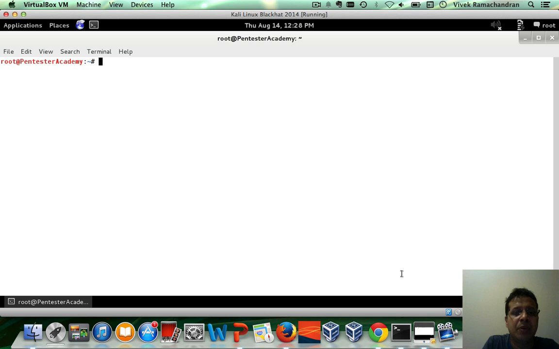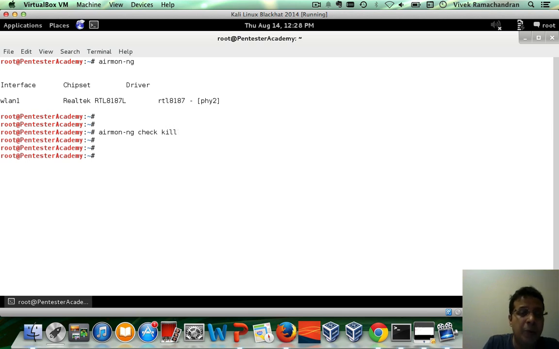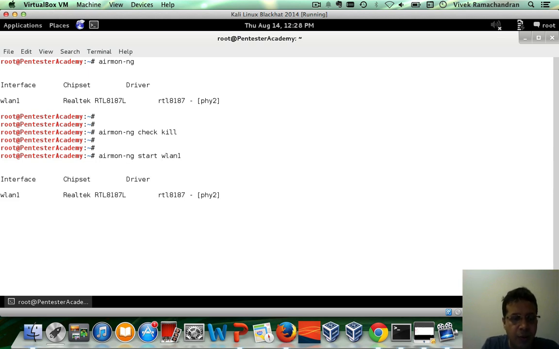So the first step, of course, is to put your card into monitor mode so that we can use it with scapy. So if I run airmon-ng without any arguments, I see I have a Realtek RTL8187. This is really my alpha card which I have in here. I'm going to set this to monitor mode. Let me first do a check kill, so that we kill any processes which can interfere with our monitor mode. And then let's start wlan1 so that we can create a mon0 interface, or our first monitor mode interface.